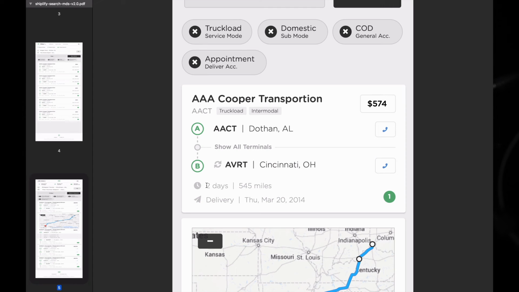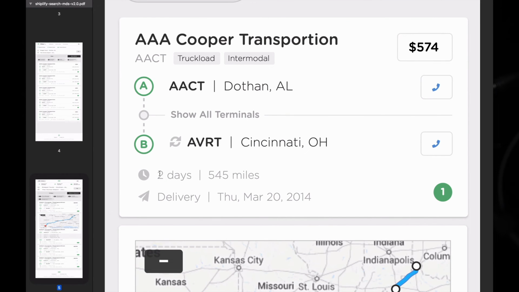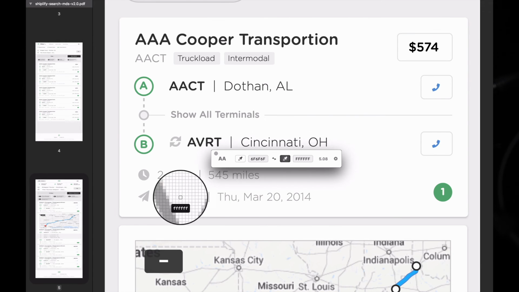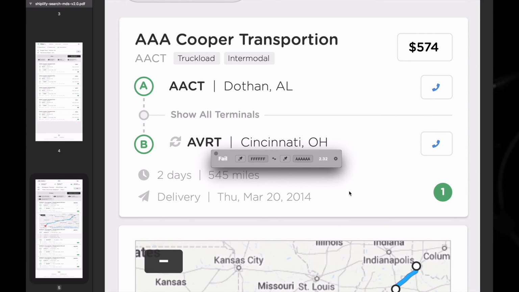And there's other information, like this is going to take 2 days. It's 545 miles. It is a delivery. This is the date when it needs to happen. And this text is definitely not accessible. I'm pretty sure that's going to be a failing kind of thing. Like I said, this was done 5 or 6 years ago, before I was a lot more into accessibility.